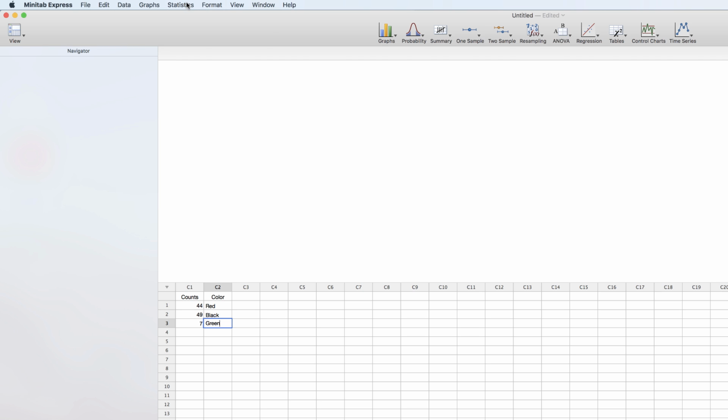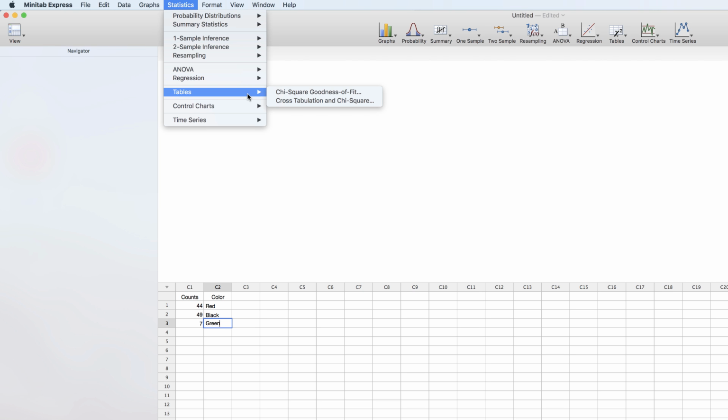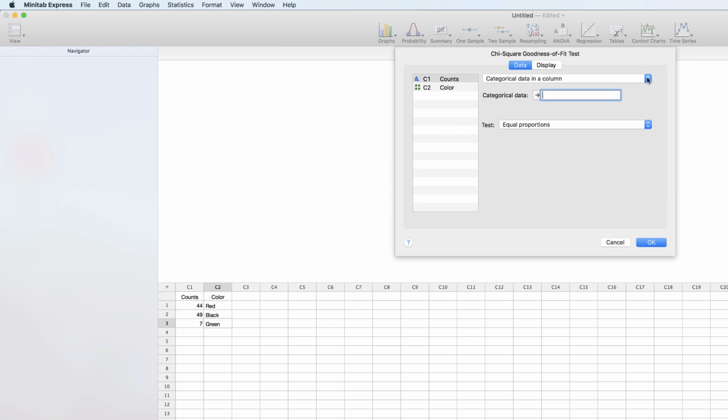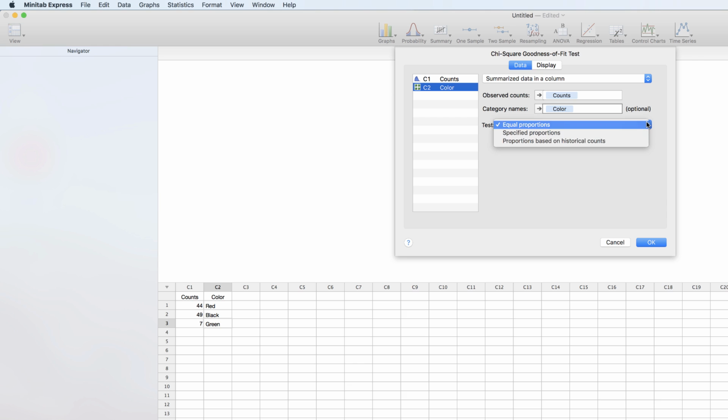I'm on a Mac, so I'll go to Statistics, Tables, Chi-Square, Goodness of Fit. Our data are summarized in a column. The observed counts are in the first column, and the category names, which are optional, are in the second column. The default in Minitab Express is to test equal proportions. So here with 3 colors, the null would be that the proportion in each group would be 1/3. That's not the case here. Remember, we had different proportions for the different colors.